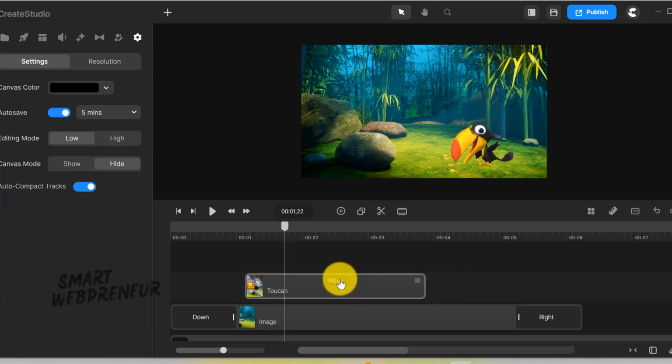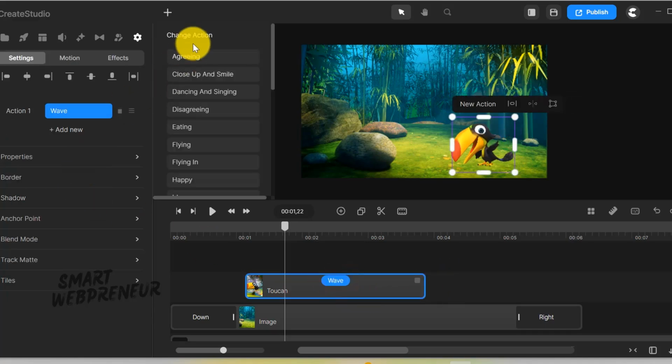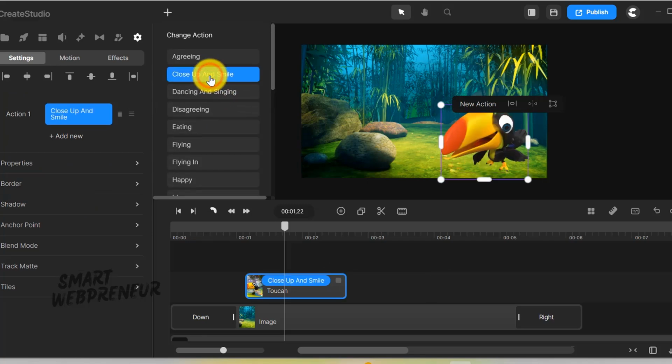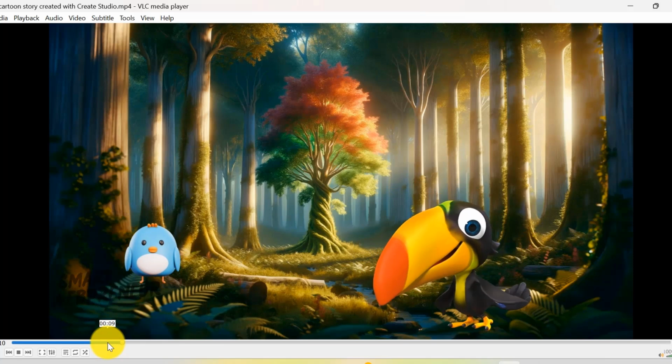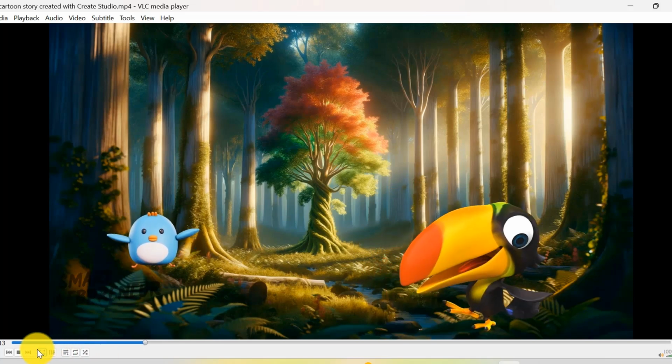Now, to add action to the character, just click on it and choose a desired action from here. We can add a series of actions if we need to by clicking on the Add New action. Similarly, you can add different characters to the scene based on your story. Let's watch another clip from the video I created.